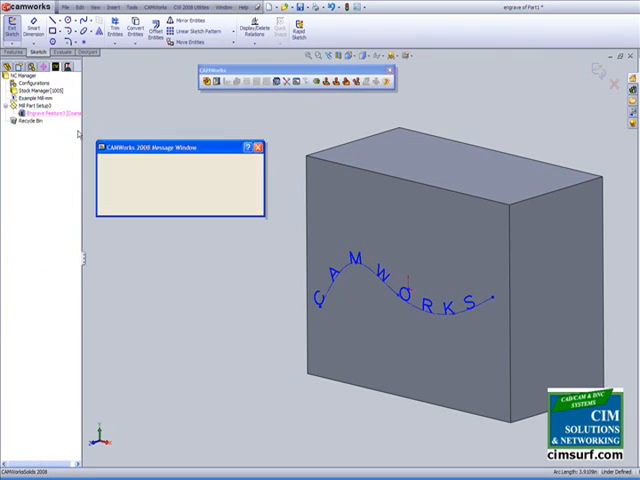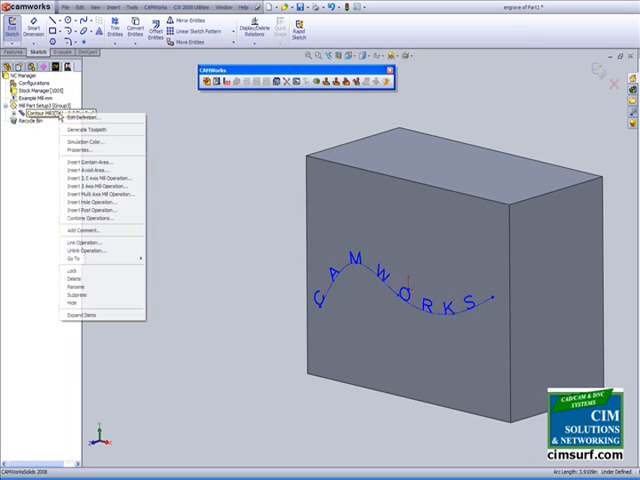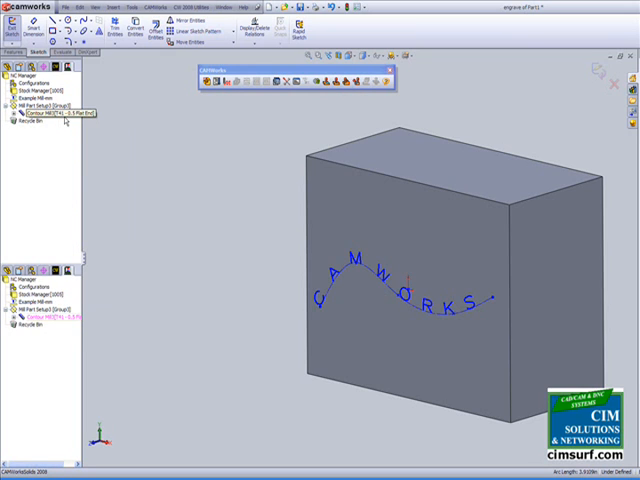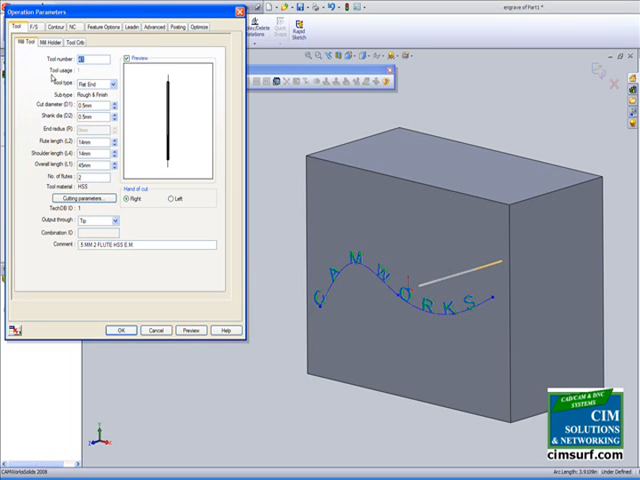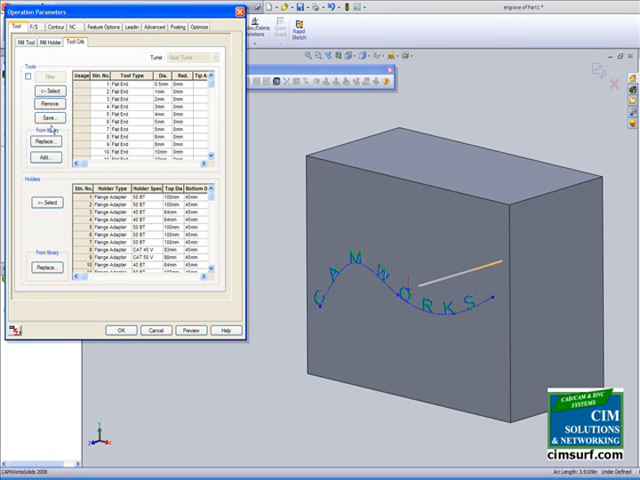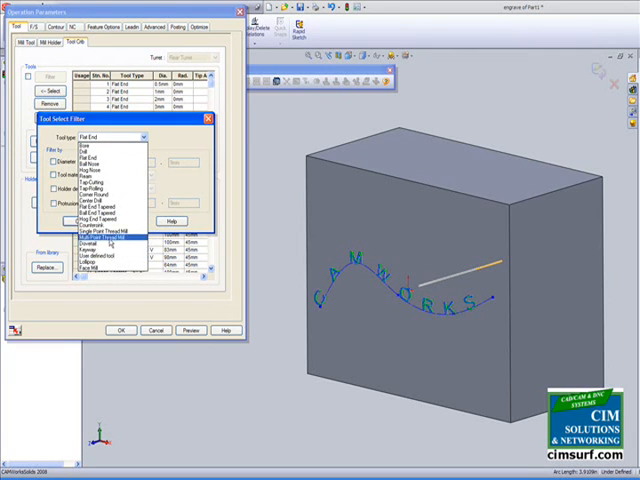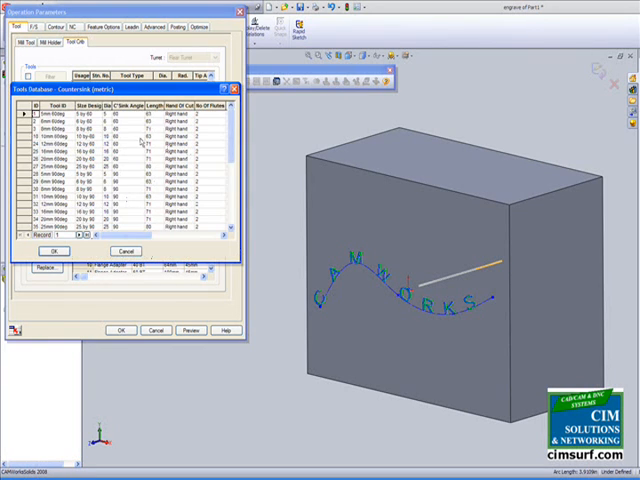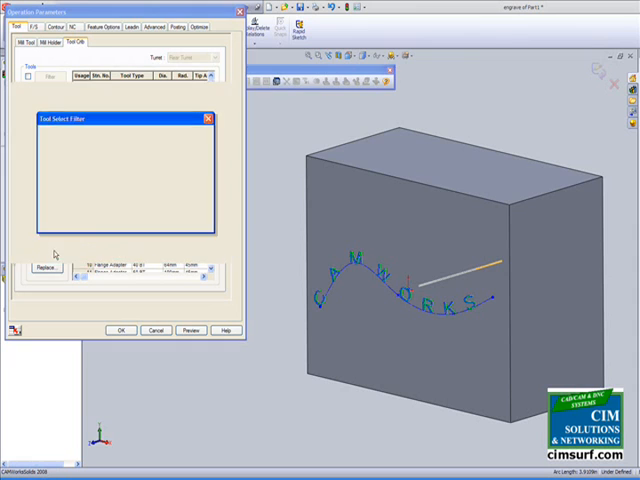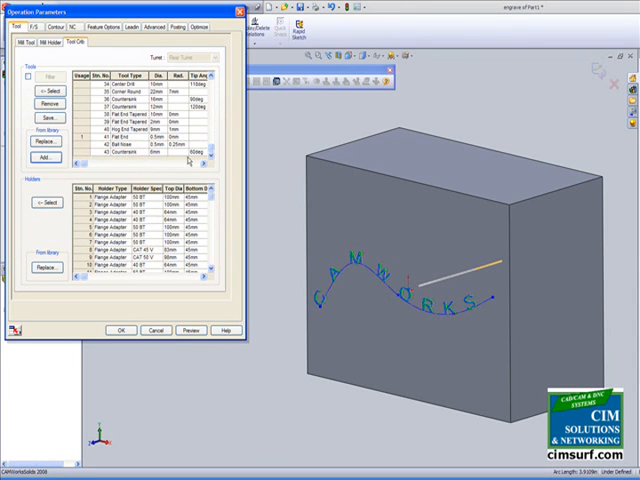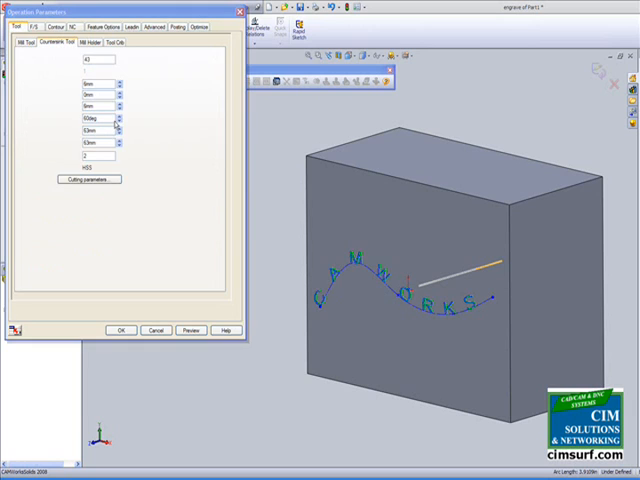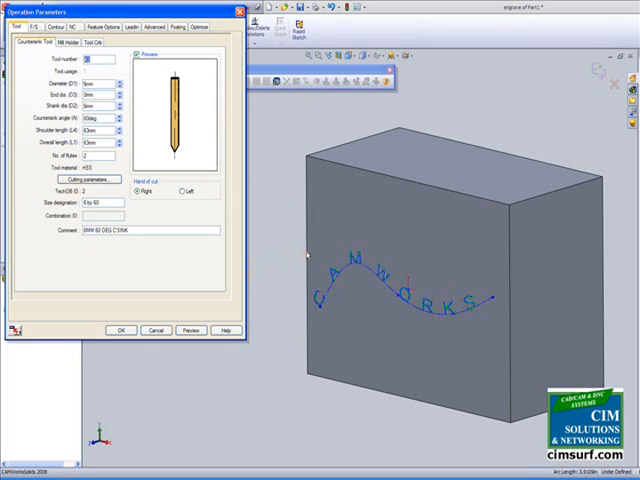And then I'm going to generate that feature into an operation, and tell the software that I want to use a countersink tool, and that that's going to be a 6 millimeter countersink tool. So I've just added that to my library. You can see the actual tool that I'll be using.